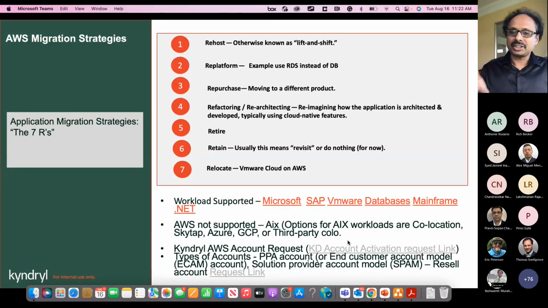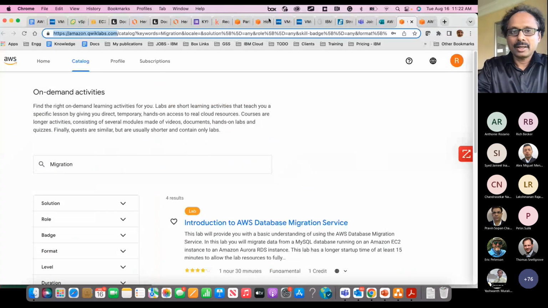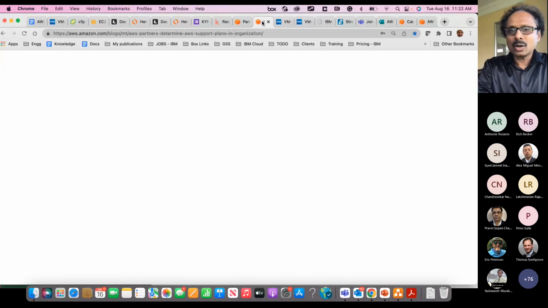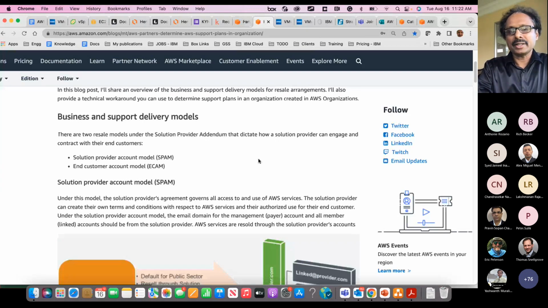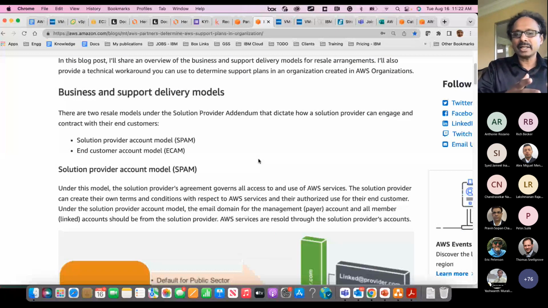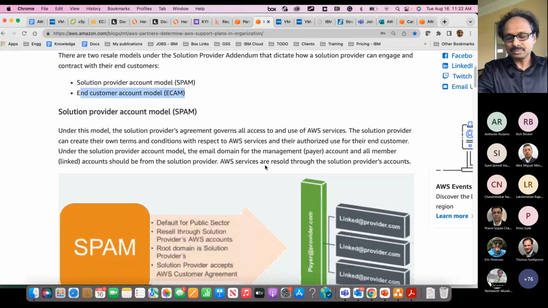the AWS accounts within Kyndryl are classified into two, right? One is the PPA account, which is called the end user account. The second one is the solution provider account, SPAM. Let me see whether I have some details about that. So the SPAM account is basically a solution provider account. Both are owned by Kyndryl, but the way we manage those accounts is different. The end user account model, ECAM model, is called the PPA model.